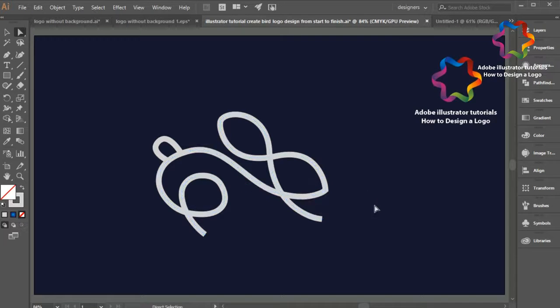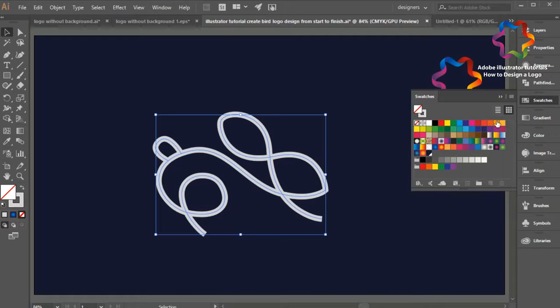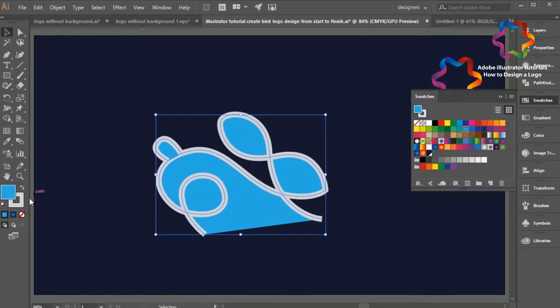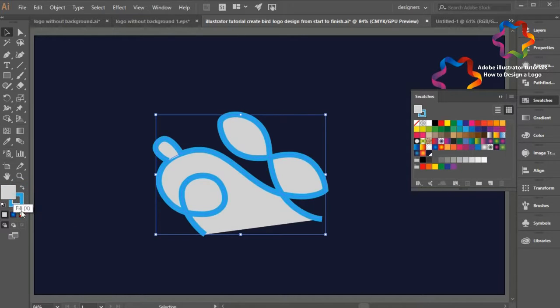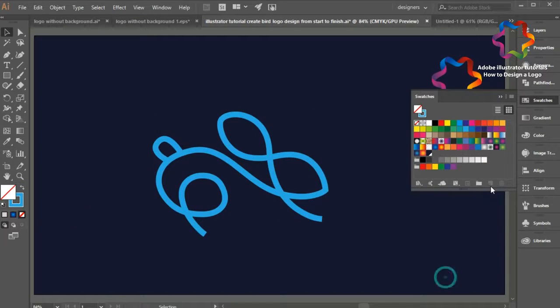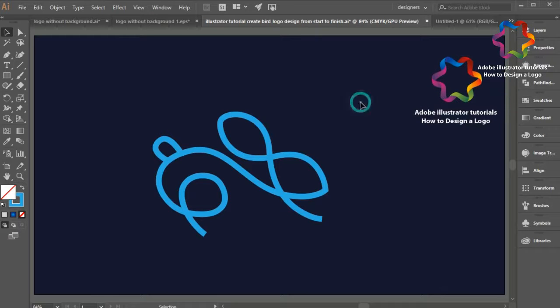Okay, that looks good. And now I will change this color, maybe blue, using blue color here. Put this fill color to stroke and remove the fill color. Okay, that looks pretty good. And we can change this color using gradient color to make it look much better.